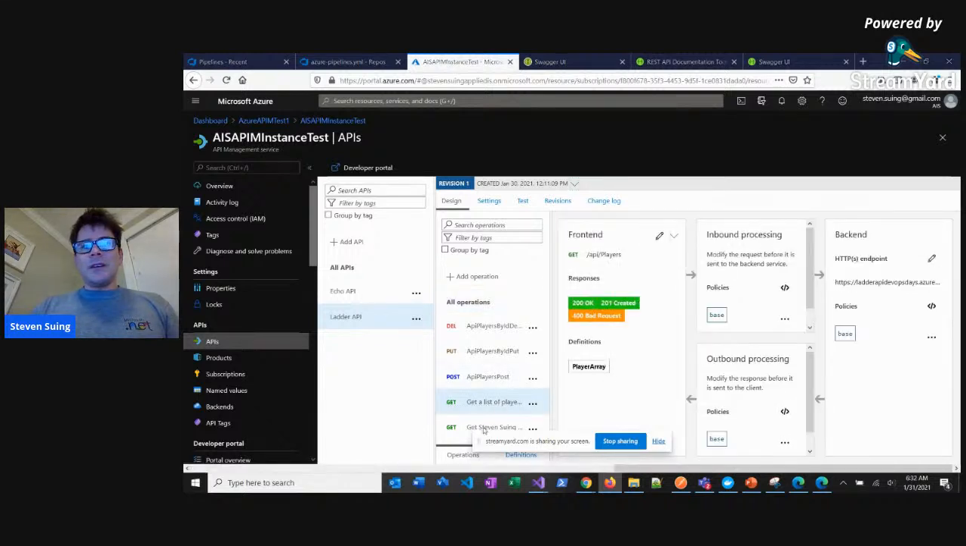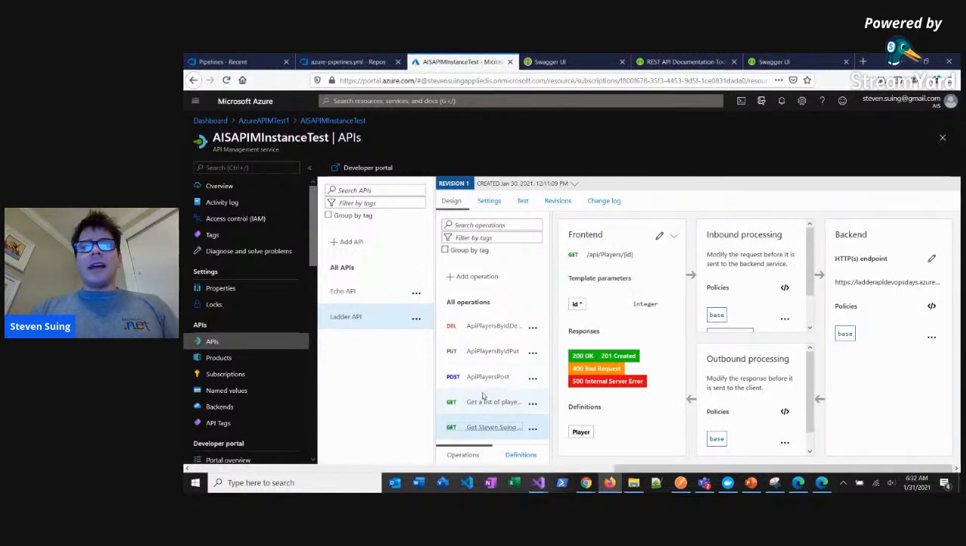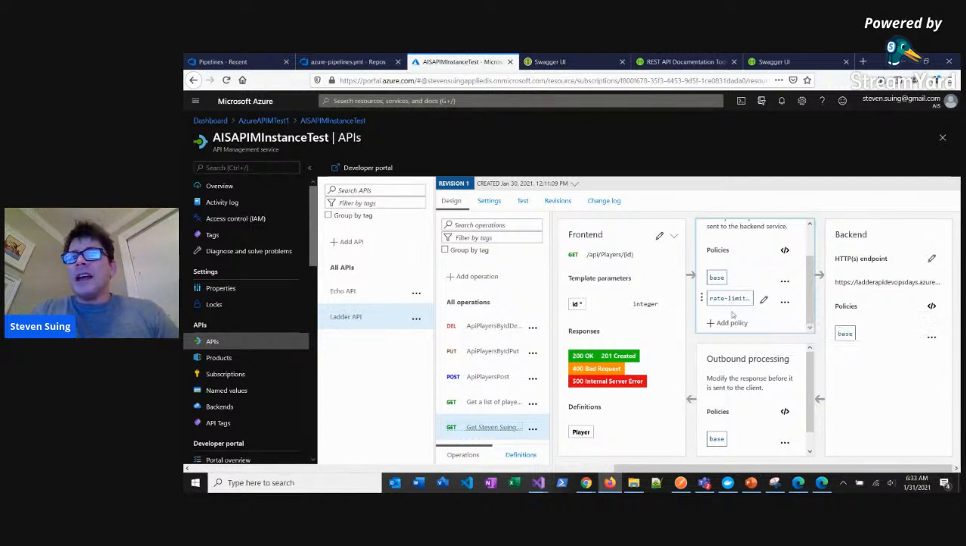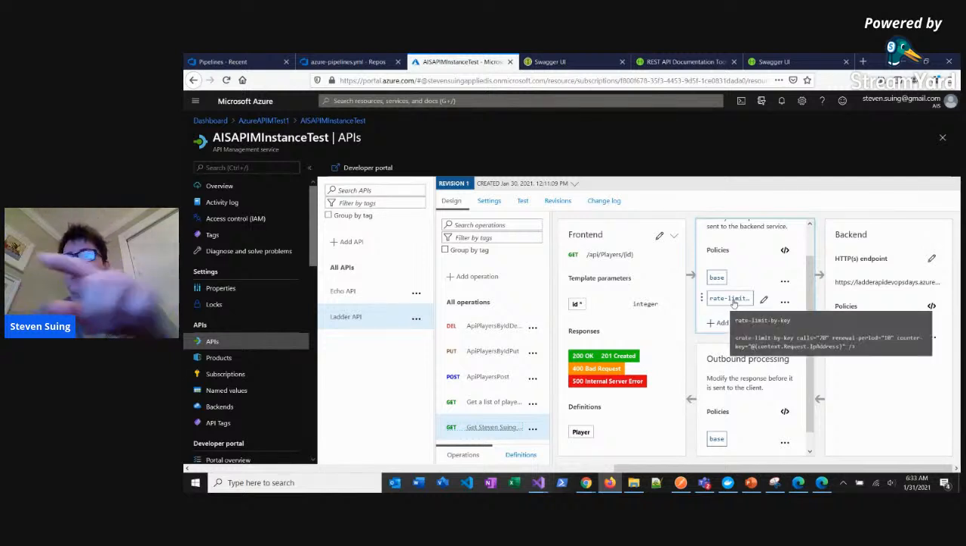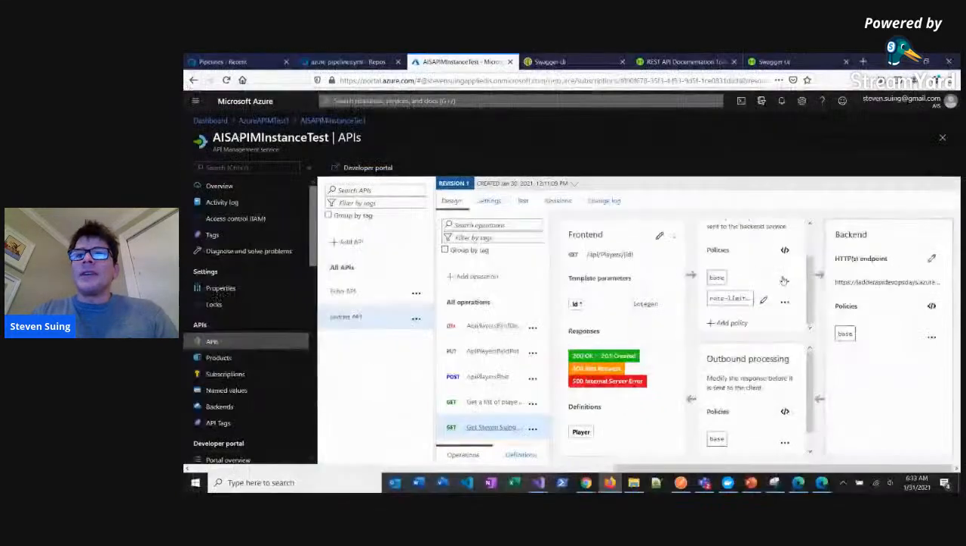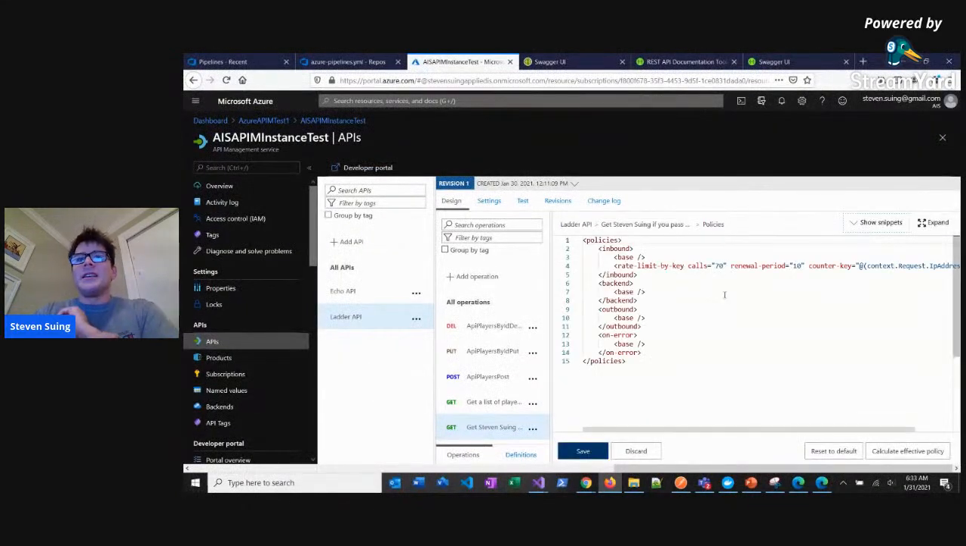No, it's this one here. So here I have this API. This one here is players / and then the ID. And here I have a rate limit, and we can hover over it, and it says calls 70, renewal period 10, and then it has a way to count. So it's going to count it by IP address. You can see, I'm looking right here. So this shows it here. And you can edit this right here, actually. So if I click on this, it'll bring it up.